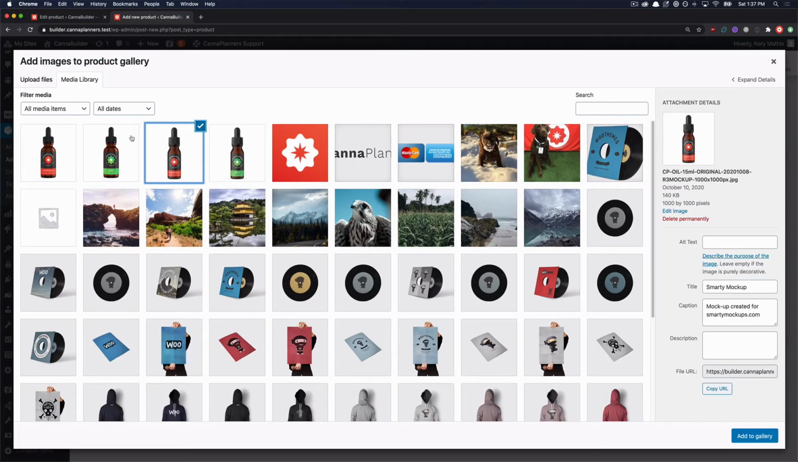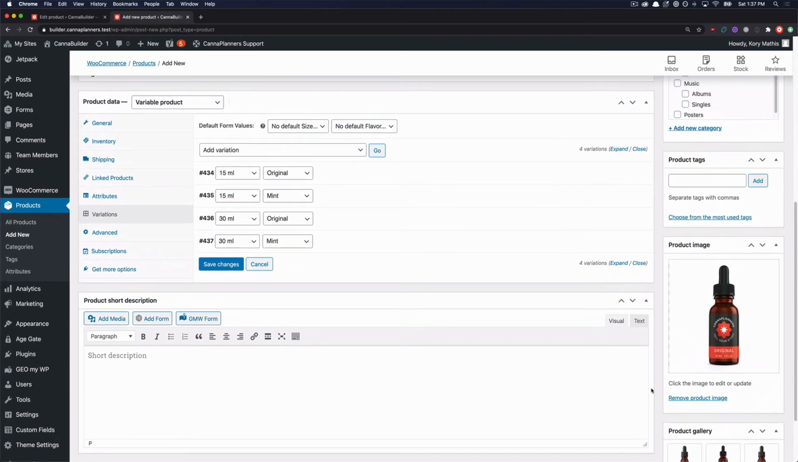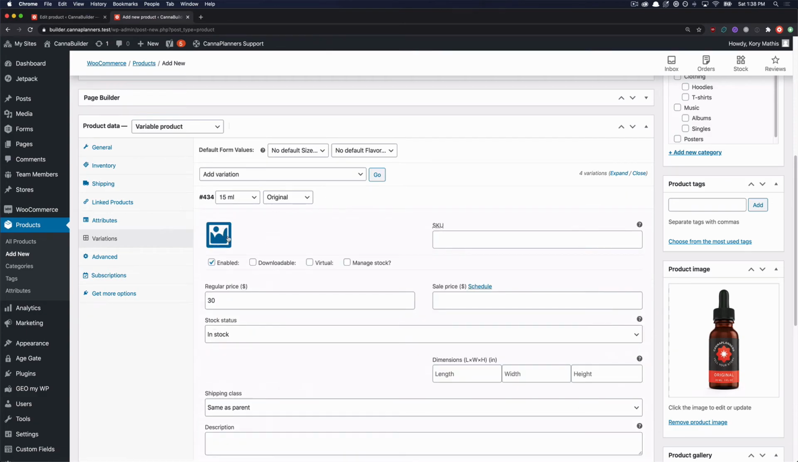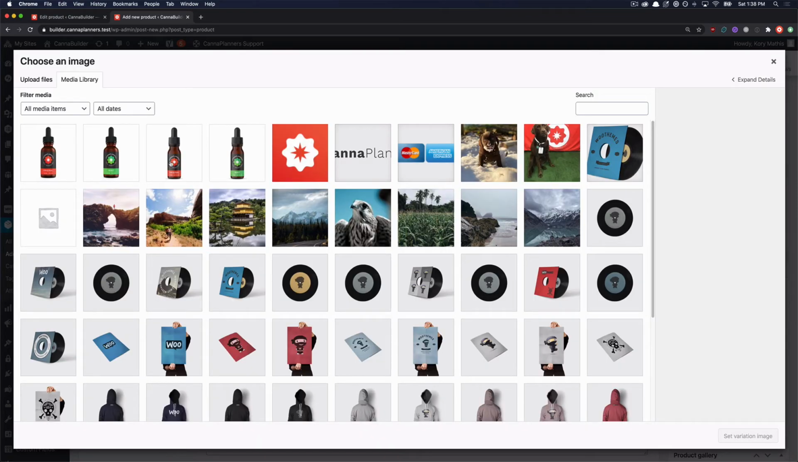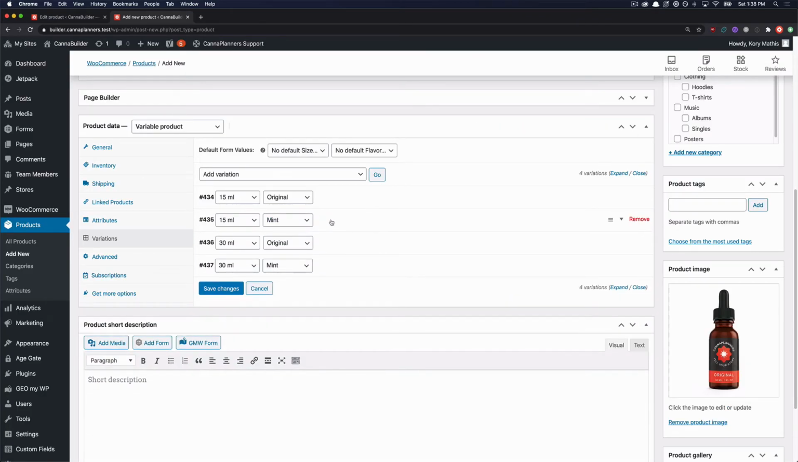So this, and this. And then within the product gallery, you can also, if you want, click and drag these around to change the order. I will leave them as they are for now. And then another important step with the images is to go into each of your variations and make sure that you have assigned it the particular image that matches it. So for the 15 milliliter original, we make sure we choose the 15 milliliter original photo, and so on for the rest.